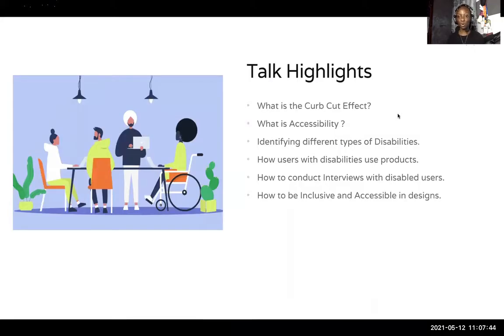Well, in today's talk, I'll be highlighting what the curb cut effect is, who founded it, and how it got started. I'll be talking about accessibility, what it is to design for it, and what it is generally, the different types of disabilities for web users, and how users with disabilities use and engage with your products, how to conduct interviews with disabled users, and finally, how to be inclusive and accessible in our designs.